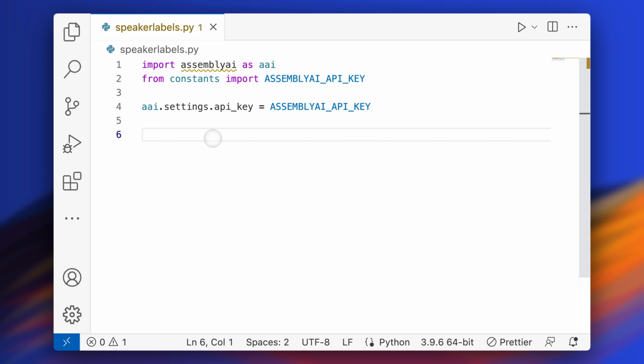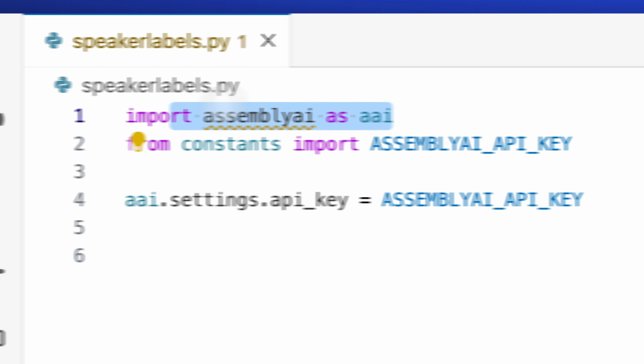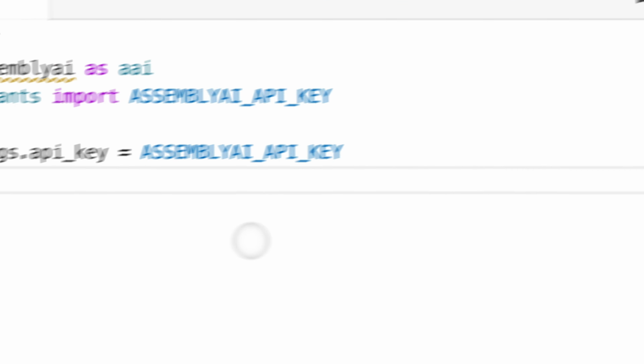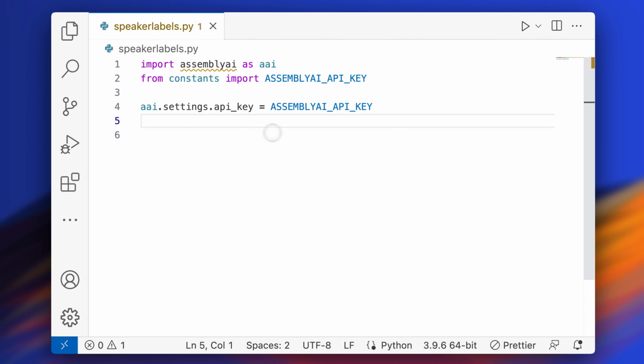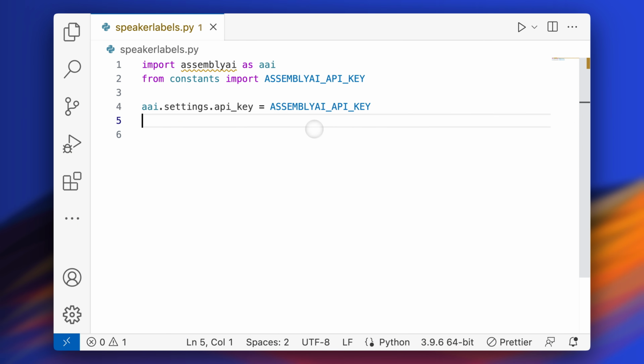Once in Visual Studio Code, I have imported my AssemblyAI Python SDK, and also I've defined my AssemblyAI API key. So instead of writing this here, you would just write your API key here instead. Once you have done that, let's actually define our audio URL. So this audio URL is the URL of the audio file which we want to transcribe.